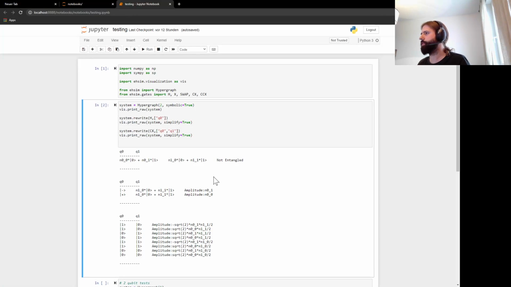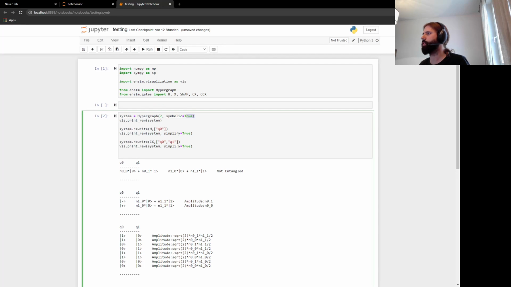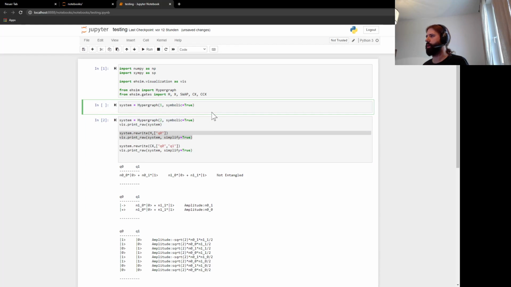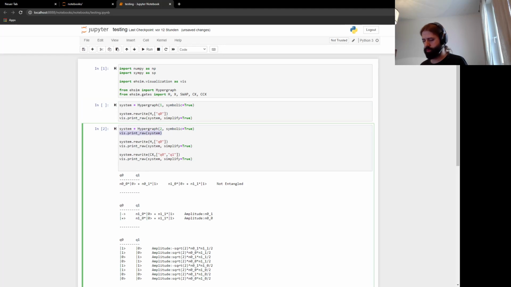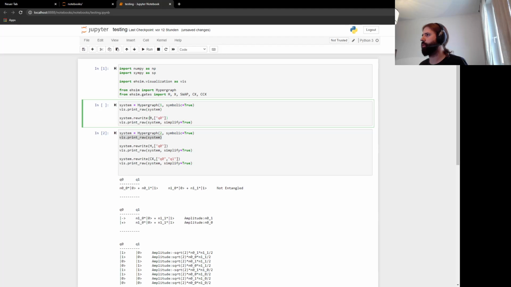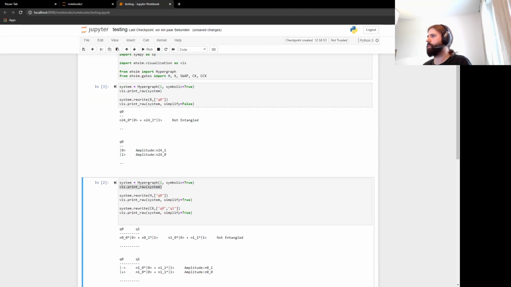See how we can factor. Let's start with a simpler example, right? So insert cell above, and I'll just go with a 1 qubit symbolic system. I will just bring the system, and I will run the next gate, and I will not simplify. And what do we get? So we get these, right?